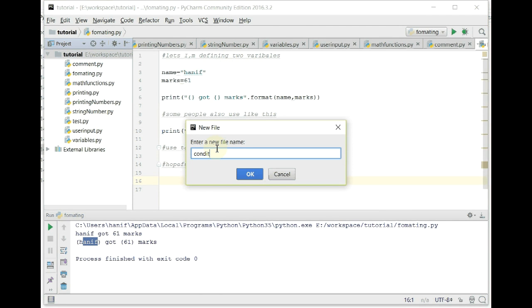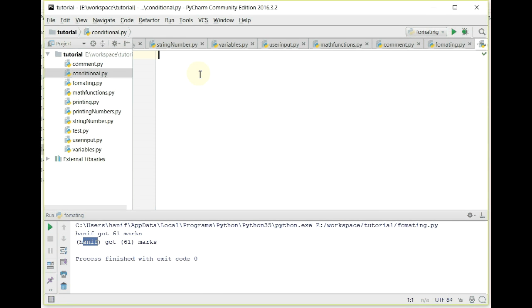First of all, I am creating a new file, conditional.py. So we will write conditional operators here. I am adding a one-line comment for your understanding. Let's create a variable. After this variable we will use the conditional operator. First of all, x is equal to 7.